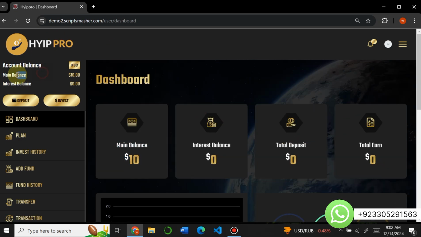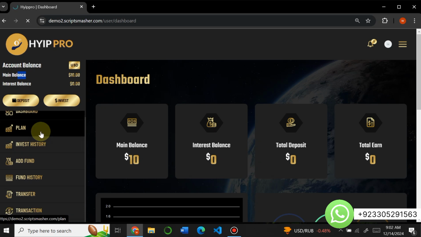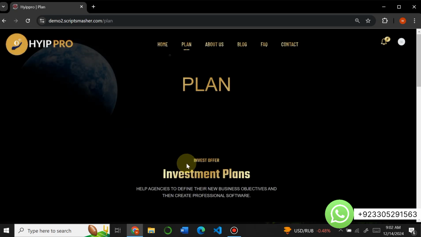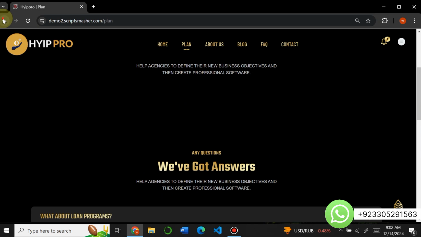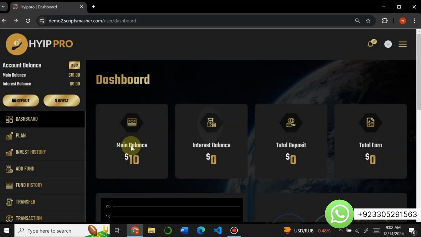So here is the main balance and interest balance. By going to deposit, the user can deposit money on the website. The user just has to click on deposit. Here's the plan section. Currently we haven't made any plan because the site is completely new, so we will create it from admin. But first let me demonstrate this. Here the user can see invest history.